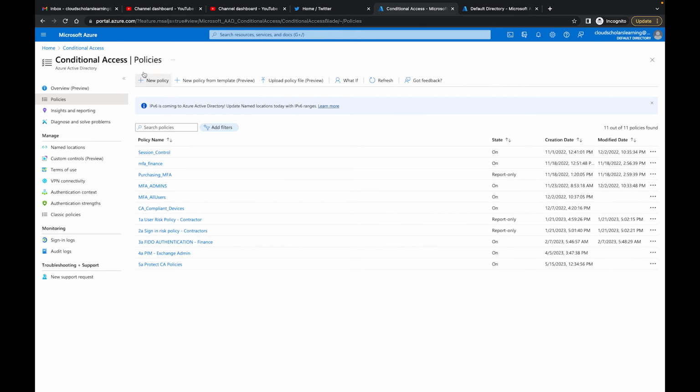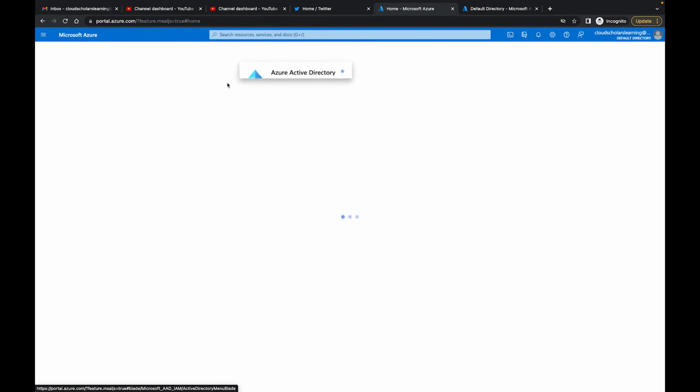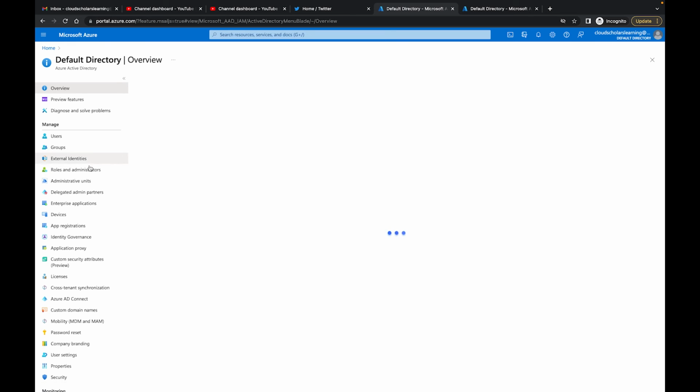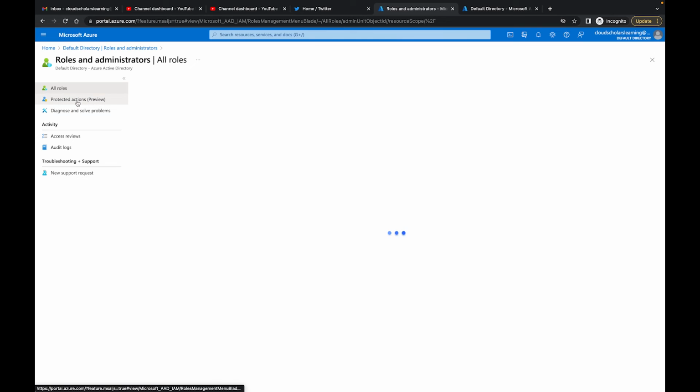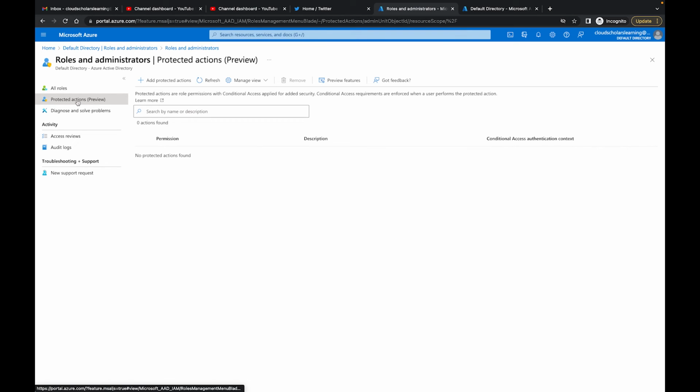So what I need to do is I also need to go back to Azure Active Directory. And I'm going to go to roles and administrators. And what I'm going to do is go to protected actions. So what exactly is the protected actions doing?